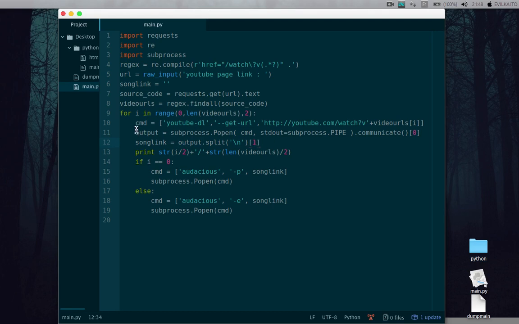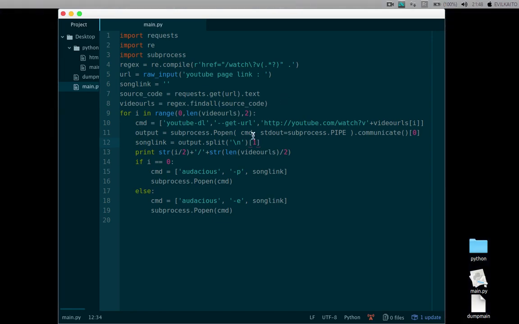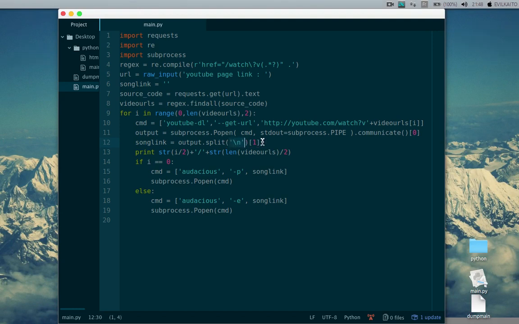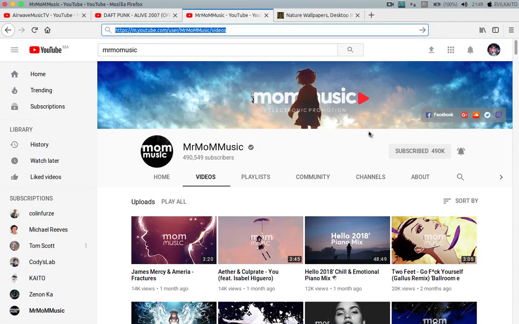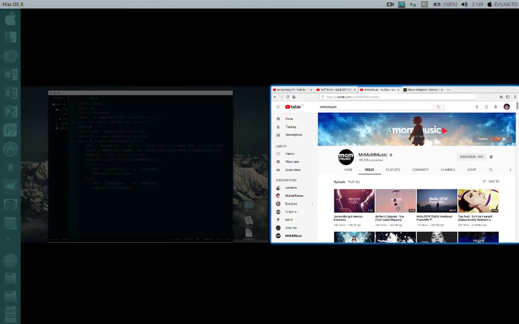Now the song list is the output split using the new line, getting the second object. This output contains two lines. The first line contains the link for the video, and the second one the link for the audio. So if we split it using the new line, we get two objects. The second one is the link of the audio. So this is what we need. Now we print the status, which is the number of videos that we already added to the playlist, and the total number of videos, which by default is 30 videos for a channel like this one.